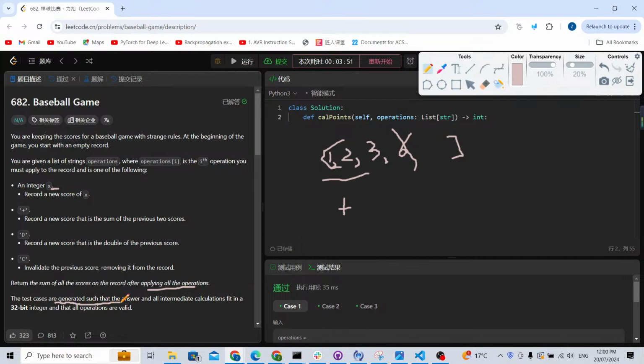We should also notice that the test cases are generated such that the answer and all the intermediate calculations fit into a 32-bit integer, and this is very important. All the operations are valid. This means we don't need to check if there are 2 values when we have to use the sum. If there is at least 1 value, we have to use a double, because it is always valid.